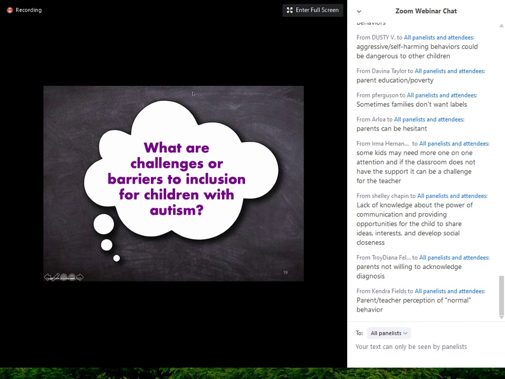Excellent. So as we move forward, if you could think about these barriers and then think about the supports that we're showing you in terms of access, participation, and supports, and consider how these may address some of the barriers that you've identified.